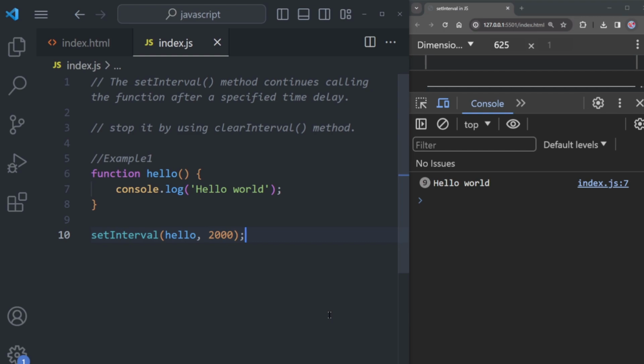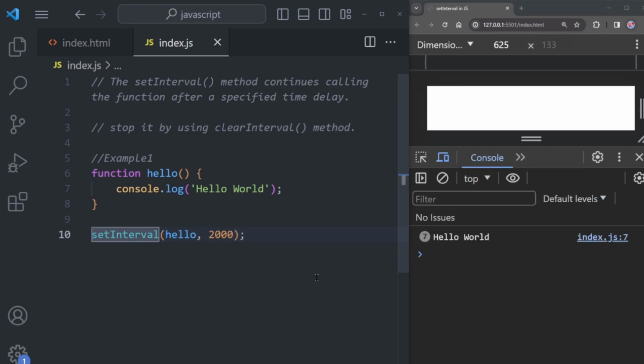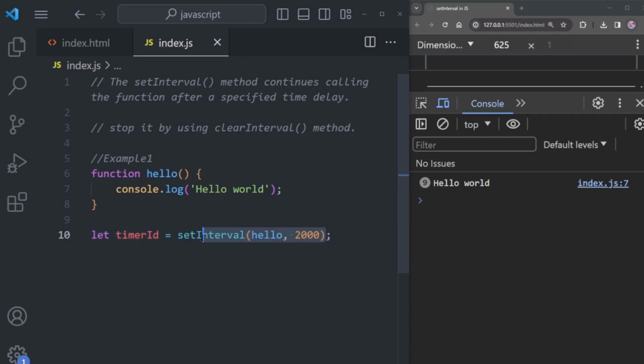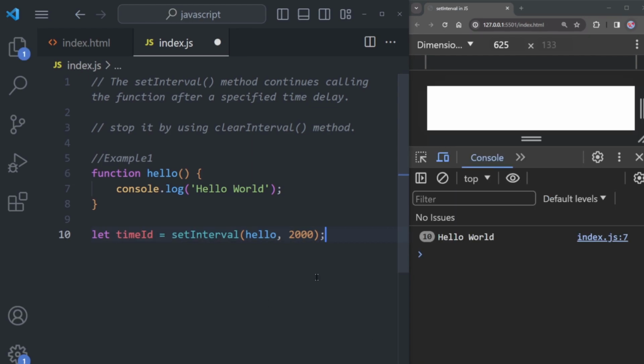Now, let's see how we can stop it. Let's create a variable using the let keyword. The name of the variable will be timerID. The setInterval function gives us an ID and we have stored it in this timerID.